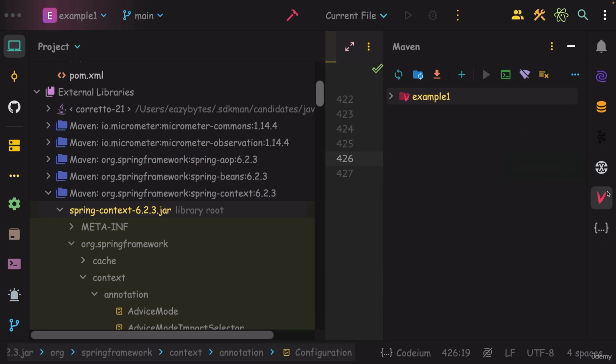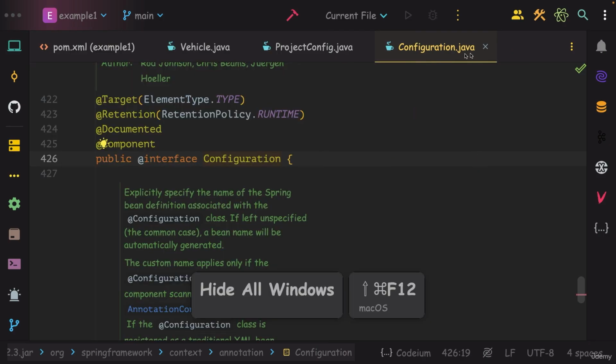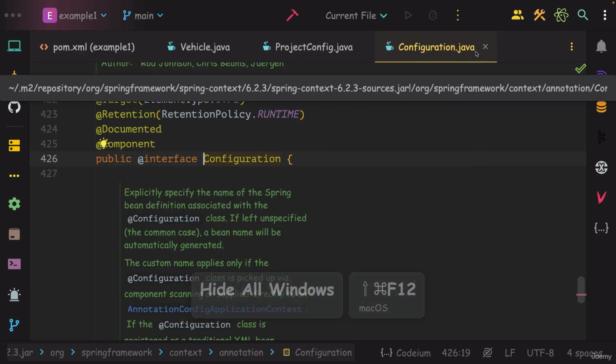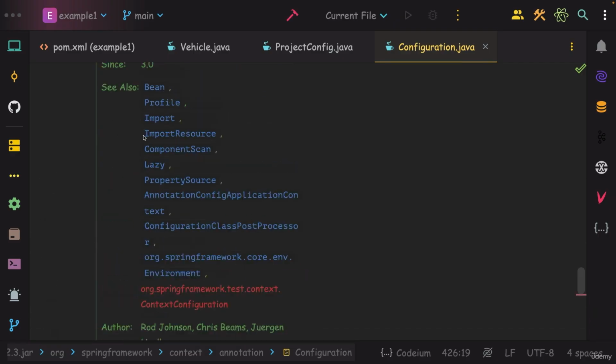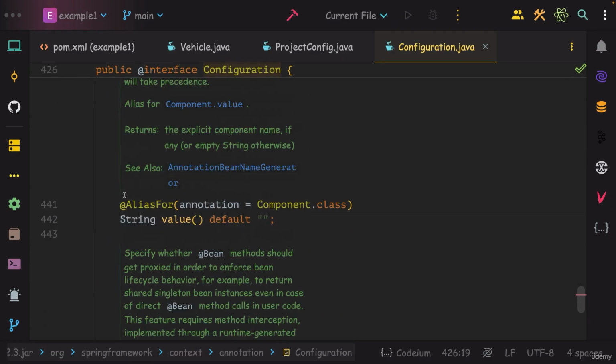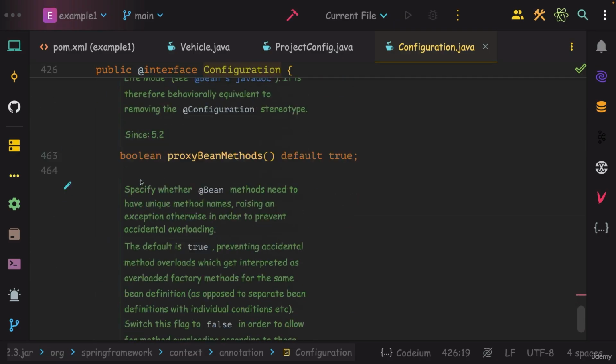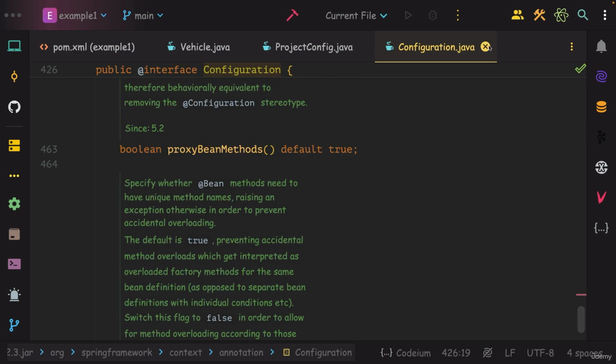After the download, if I go to the same file which is configuration, this time you will be able to see the extension is .java. Previously it was .class, but since right now we downloaded the source code along with the documentation, all these beautiful documentation details along with the actual source code written by the Spring Framework can be seen inside this file. I hope it makes sense.